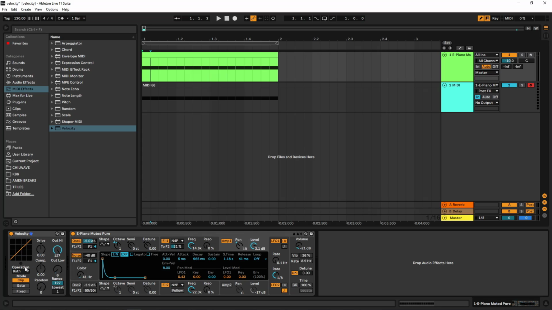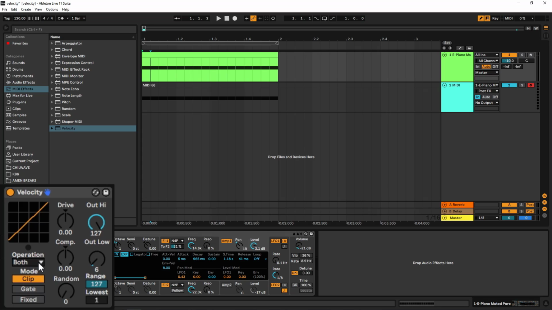Now, right here, you have something called operation. I'm not going to deep dive into this, but right now it says both because you have two things: the velocity, which is how hard you hit the keys when you play them, and the release velocity, which is the velocity of when you release the keys. So right now, when you work on both, this one will control both. Right now, we are just working with one, which is the normal velocity when you play the keys, but you can target just that velocity or the other one, or maybe both. That's just what it does.